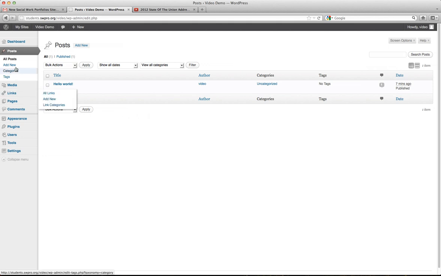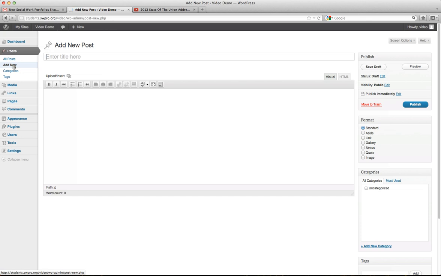Now I'm actually going to go to the next feature down, which is add new. Let's say I just want to do an example post. I'm going to set a title on that. I'm going to call that example. I'm going to say example text here.